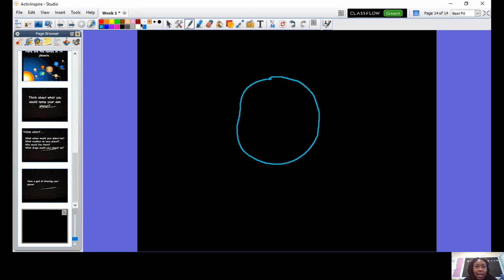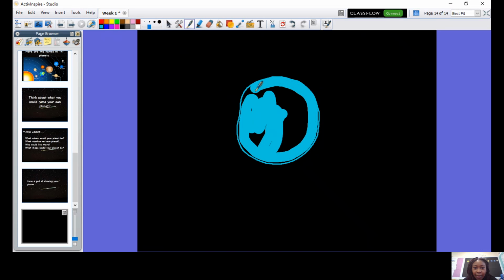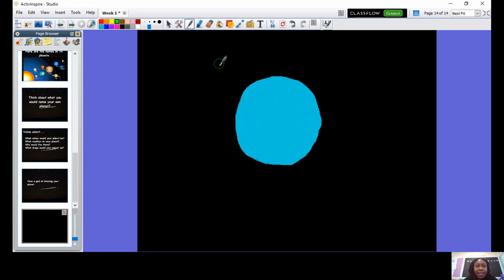This is my planet. Then I'm just going to go in and color it in a little bit more. You can have your planet whichever color you like. Okay, so this is my blue planet. Okay, that's my blue planet. And I said I wanted some green spots on there. So just like this, I've added some green spots, and you can have whatever design you like on your planet.